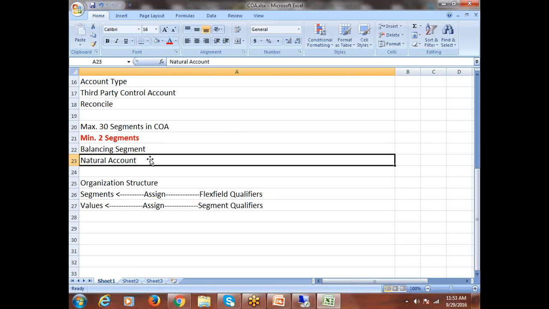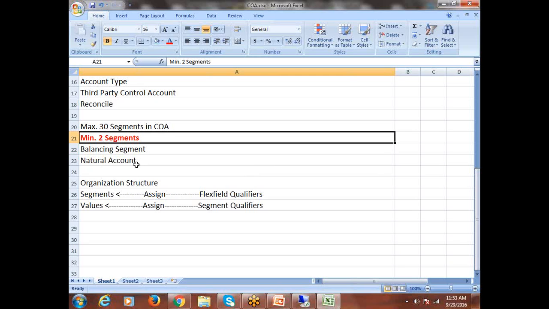To create the chart of accounts, we need two segments. Those are balancing and natural account. That means to assign the balancing qualifier, there should be one segment. To assign natural account, there should be another segment. Finally, two. Since we are assigning these two qualifiers, we call those segments by the same names. Now your answer, if I ask how many minimum segments you have to create, is two. What are those? Balancing and natural account.